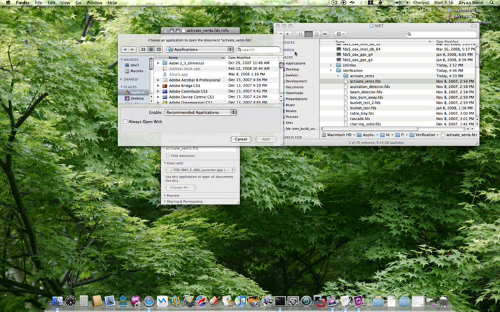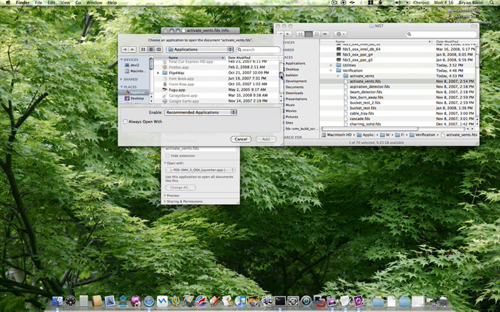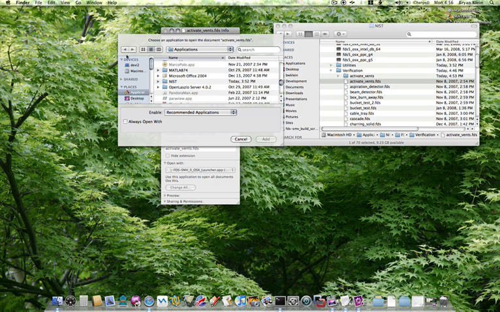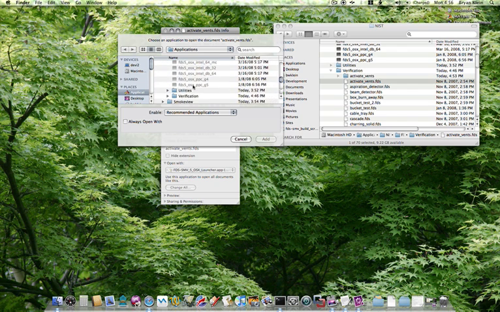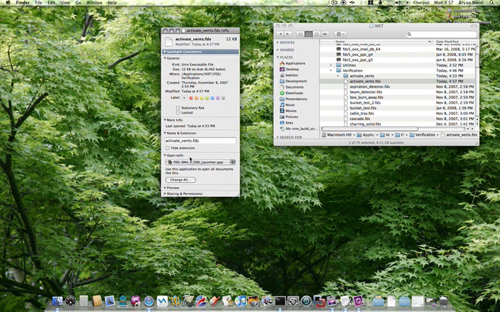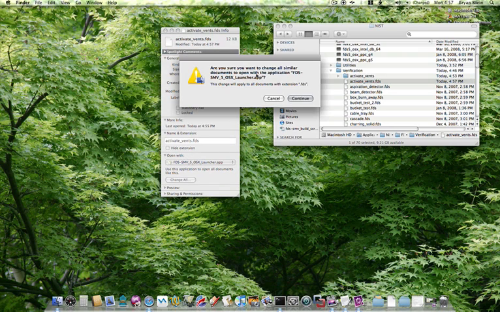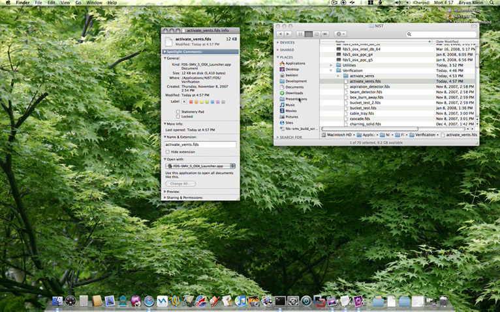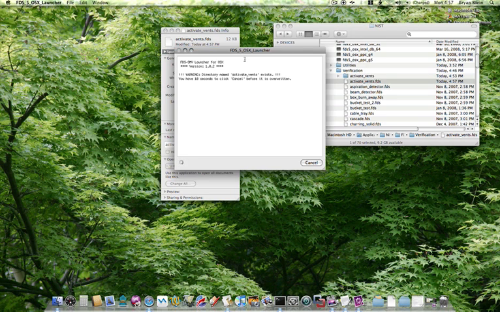I'll just go into here. Go into Applications, NIST. Just go down this path: NIST, FDS, Utilities, and then Launcher. Then choose always open with, Add, and then Change All. This will make every .fds file launch with the launcher. So watch this. If I just double click this, it automatically runs the launcher and will start the FDS run.